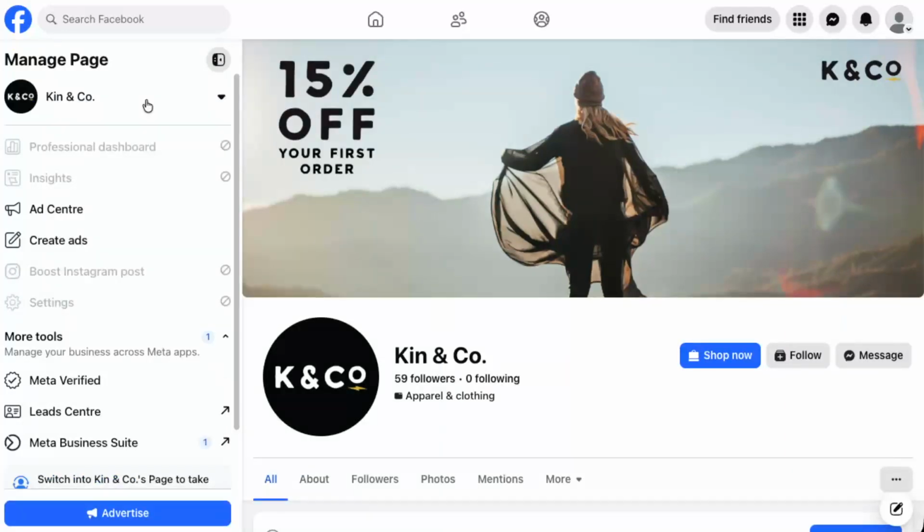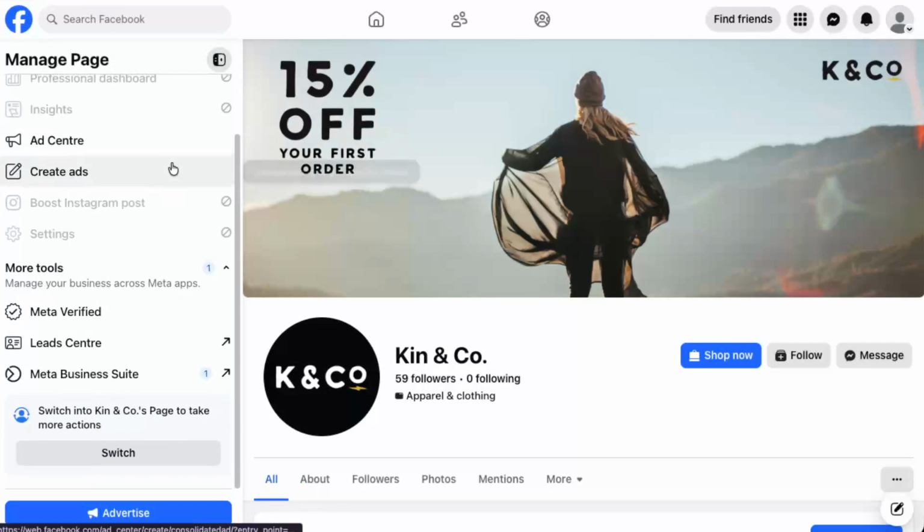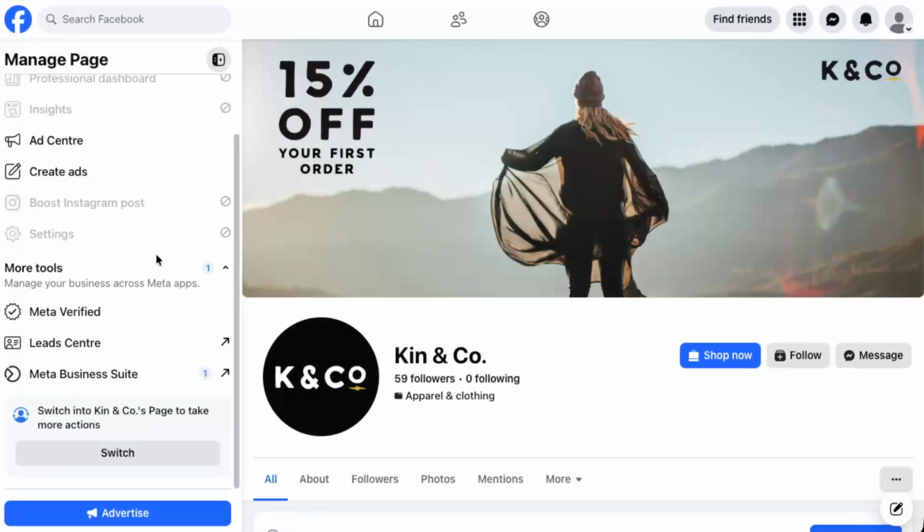When you click it, a larger menu will slide out or drop down, showing you a variety of tools and shortcuts related to your page and your account. This is where Facebook groups together many of its business tools, including Meta Business Suite.